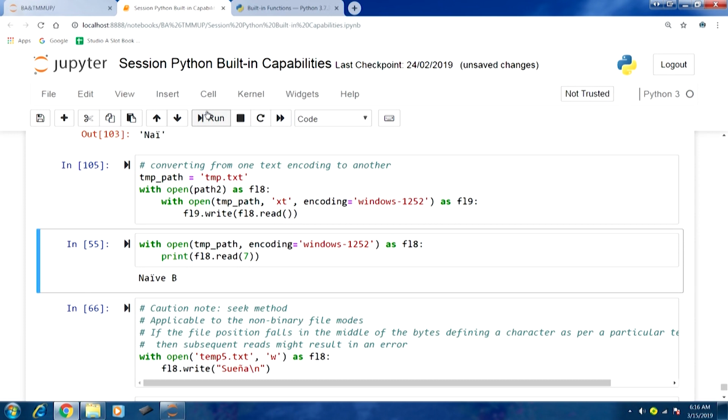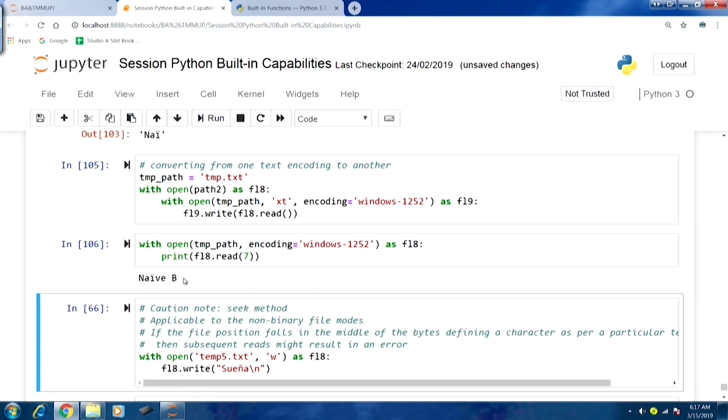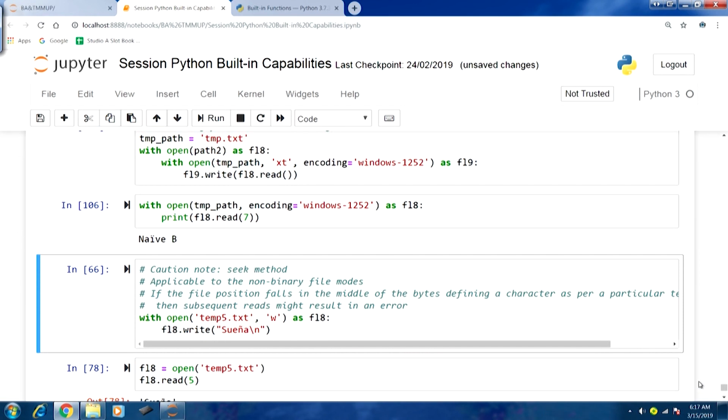And now, we will read whatever we have written in the different encoding. So, first we read line by line every line in the original encoding, and then wrote it in the other encoding. So, let us run this. You can see now naive B. So, the encoding has been changed. So, we can convert a file from one text encoding to another.